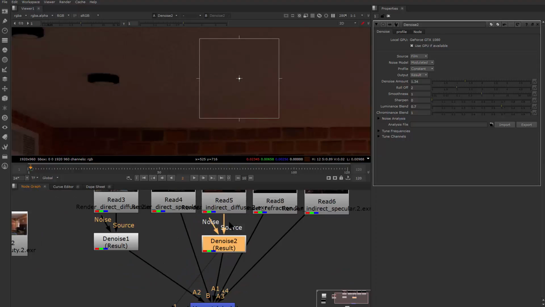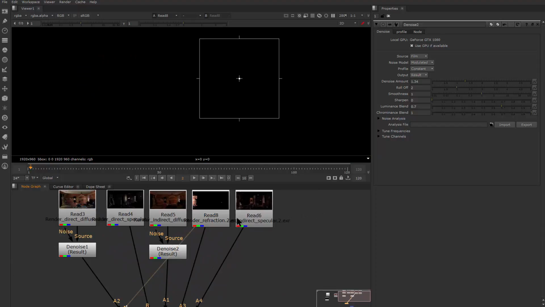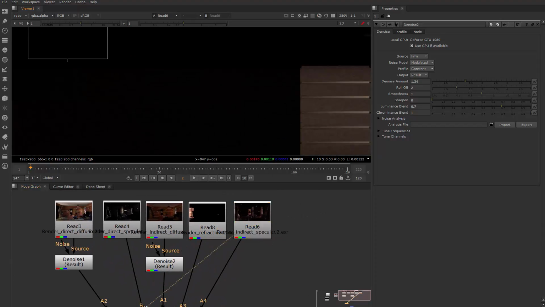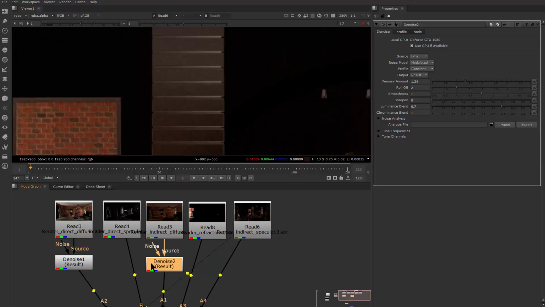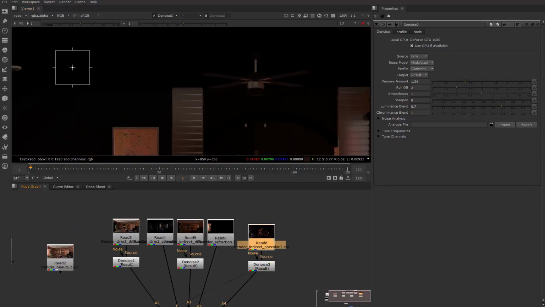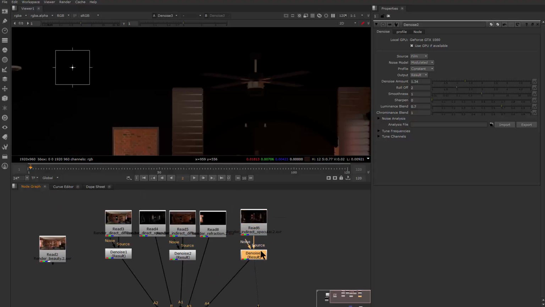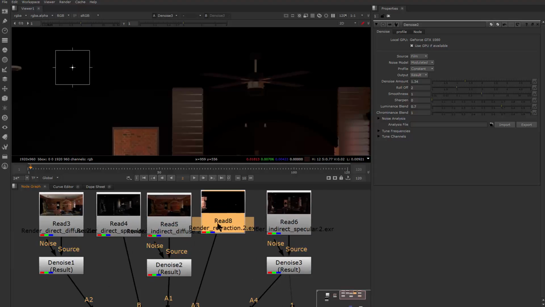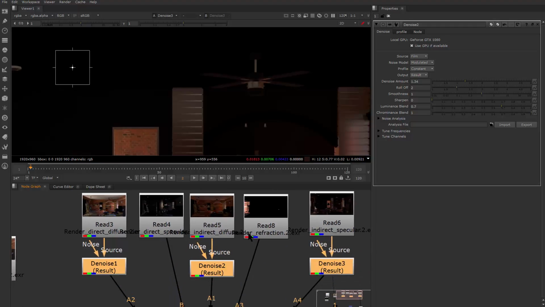So I'm denoising the indirect diffuse here. Refraction is okay. Indirect specular needs denoising, so denoise again. We can also just Ctrl C to copy this and then select the indirect specular and Ctrl V to paste. So we're copying this one to there. Now you see in this workflow, things become easier to read because you can clearly see that I denoised 3 channels, but I didn't denoise the other 2.